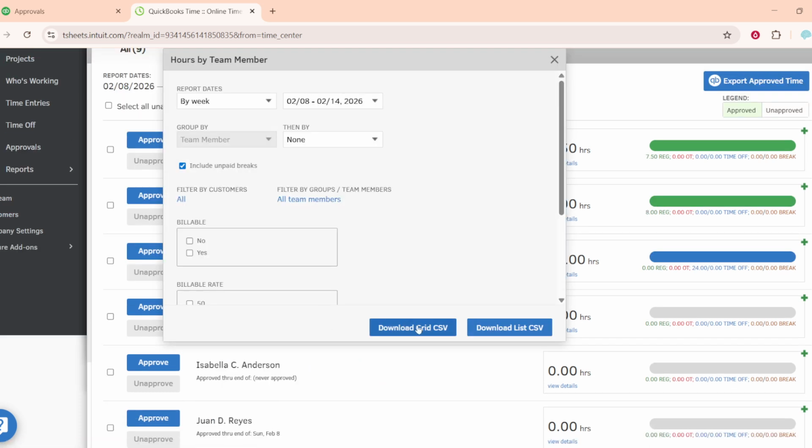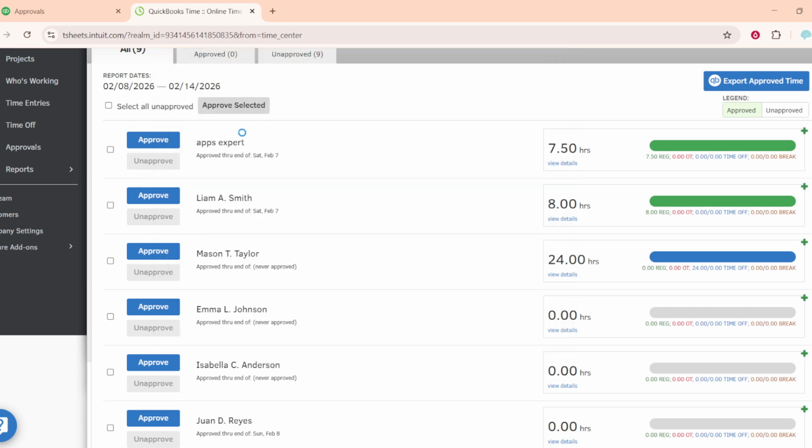Before running it, configure the filters to shape your results. Use Group By to organize the data, such as team member, job code, or customer. If you want a second layer, add Then By for a more detailed breakdown. Check Include unpaid breaks if your policy requires it to properly reflect total hours.